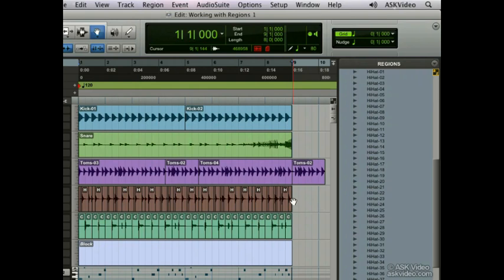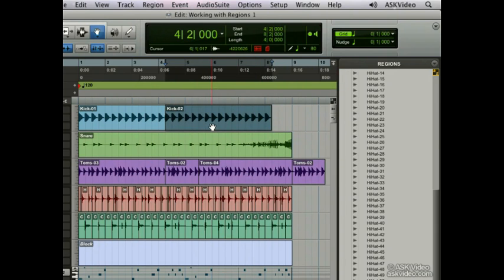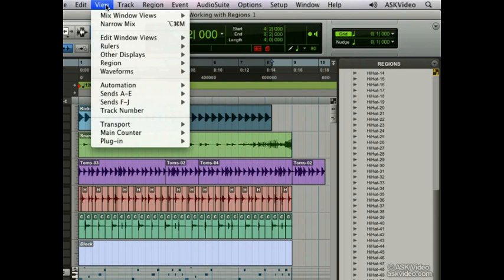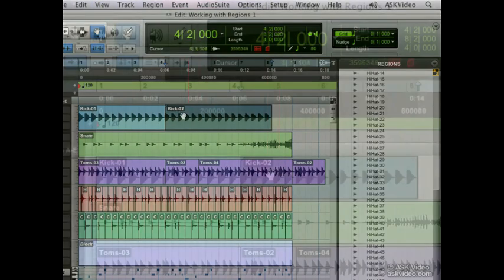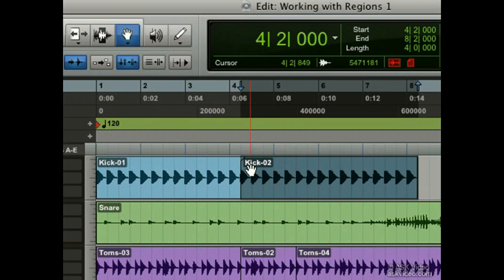Now let's talk about region overlap. Right now, when we drag one region over top of another one, the region that's getting dragged over top of gets hidden. If you received this project from someone else, you'd have no way to know that one region is on top of another one. To remedy this, we can choose to show them overlapping instead. Go to the View menu, Region, and select Overlap. Now we see this little dog here to let us know that these regions are overlapped.